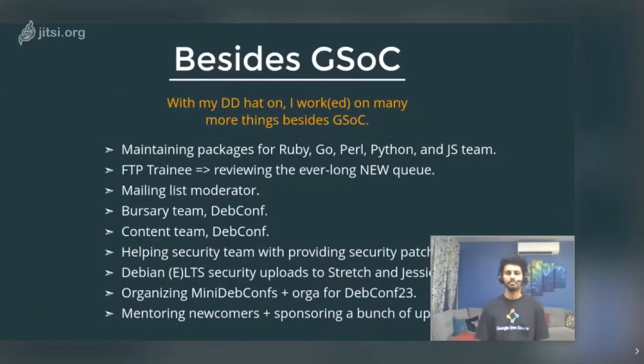Well, mentor is a big word. I kind of help the newcomers to get on board with the Debian project, and I sponsor a bunch of their uploads. And in case you are DM or DD, let me remind you to not drink and deput, right? Be responsible, don't drink and deput. So well, that's it from my end.